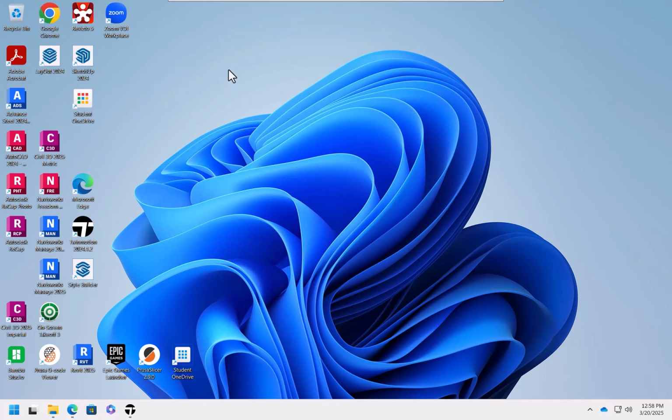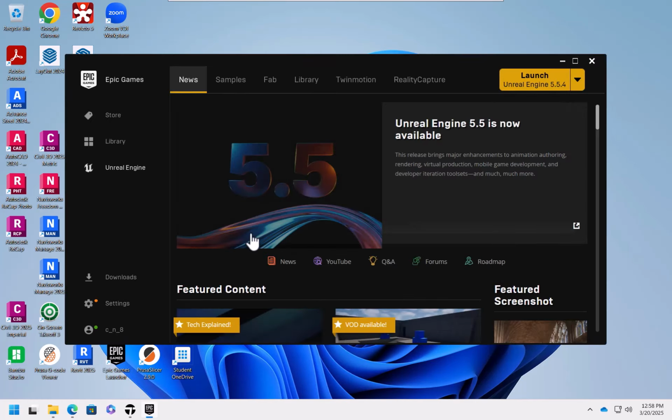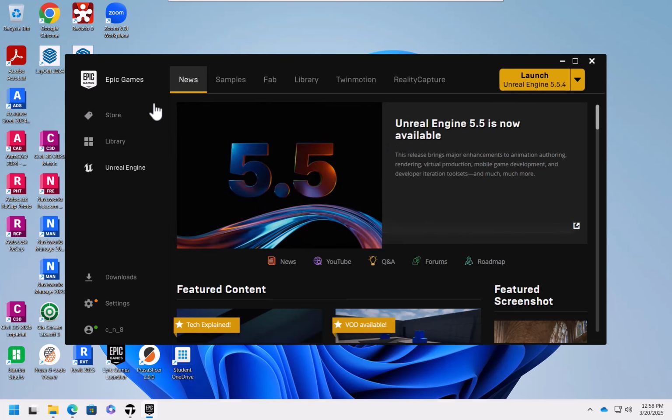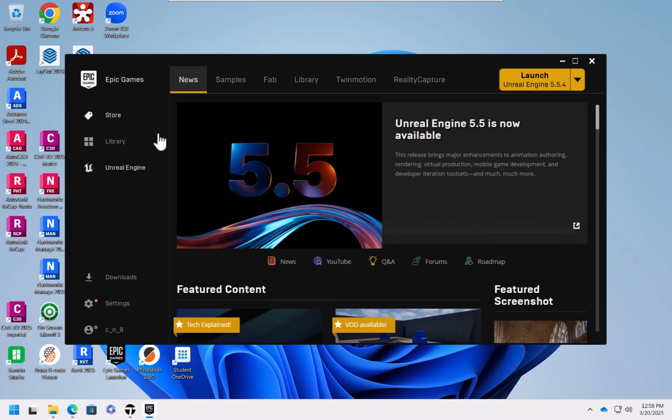Hi everyone, in this video I'm going to show you how to get started in Twinmotion. Now the first thing you need to do is log into a virtual machine and then go down here to Epic Games and open up the Epic Games launcher. If you don't already have an account through Epic Games, you're going to need to create one.